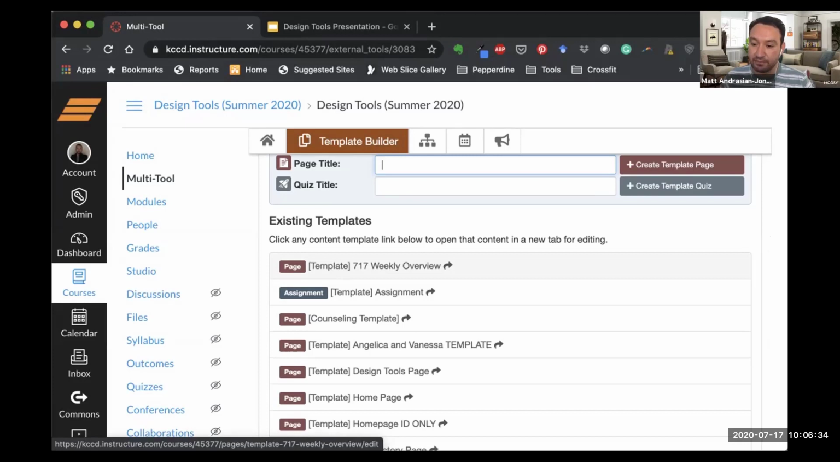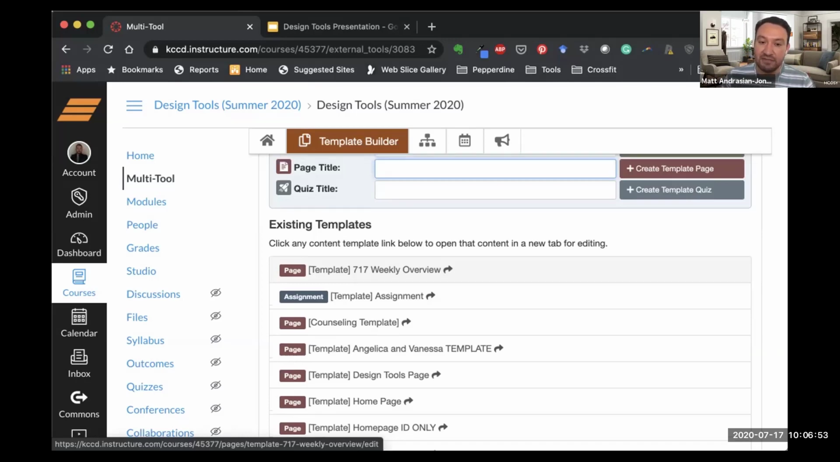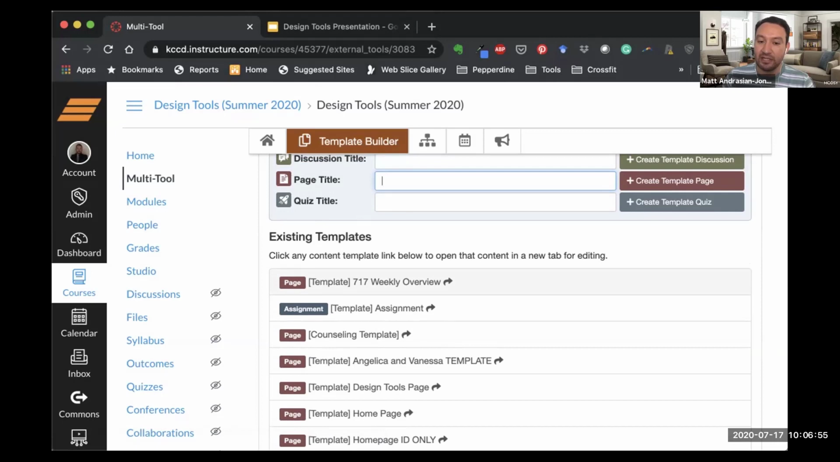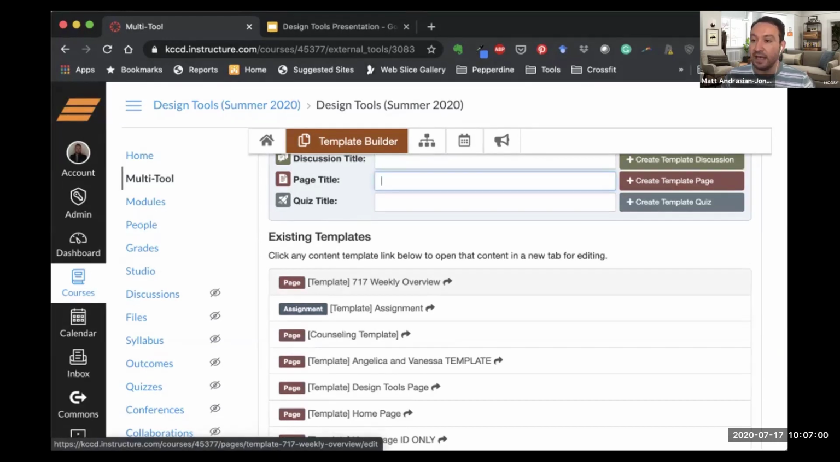So here it is. And Jimena asks in the chat, can you export templates from course content and then import? Yes, so if you have created templates in a previous course, just like you would import content from the previous course for pages and assignments, the same is true for templates. One thing I want to draw your attention to is in the template naming convention, even though I just typed 717 weekly overview, it automatically put in brackets the word template. That is the code that Design Tools uses to identify those things in your course that are templates, right?